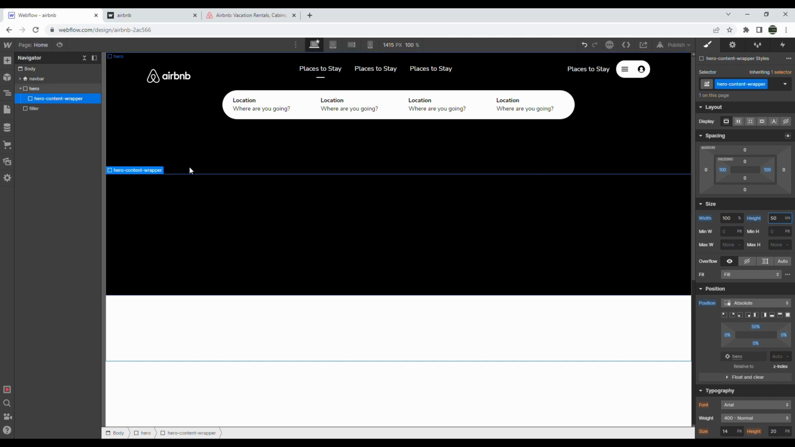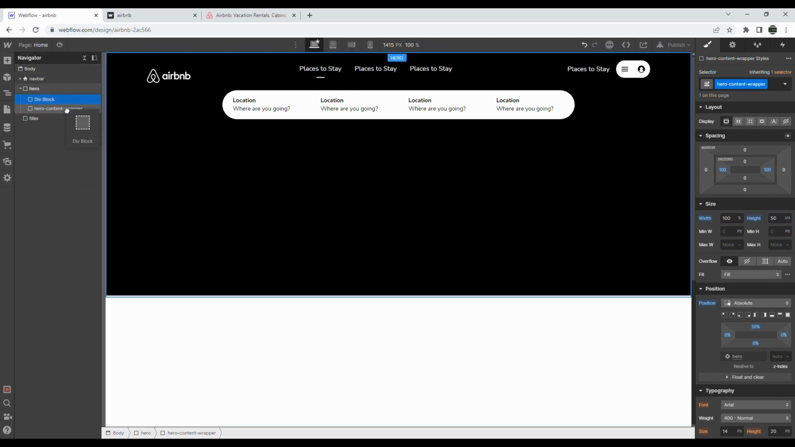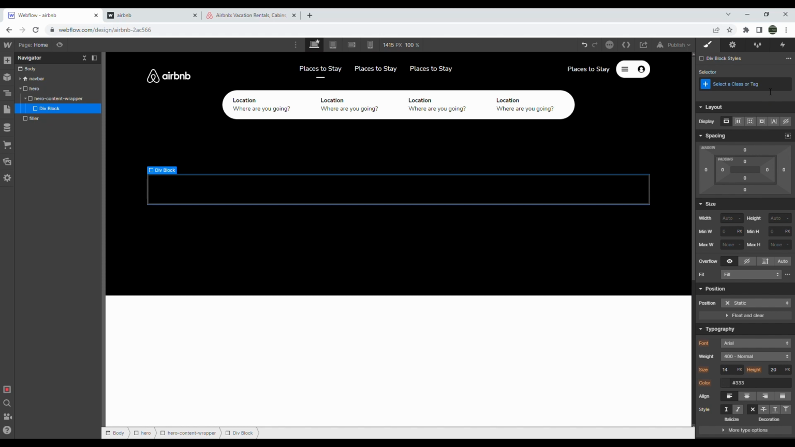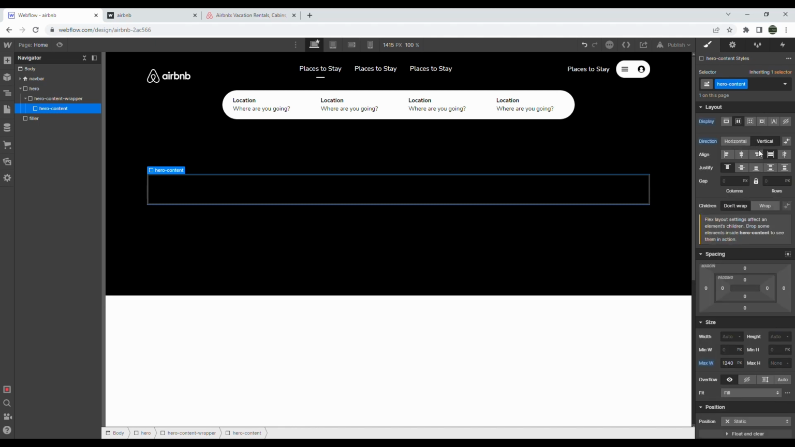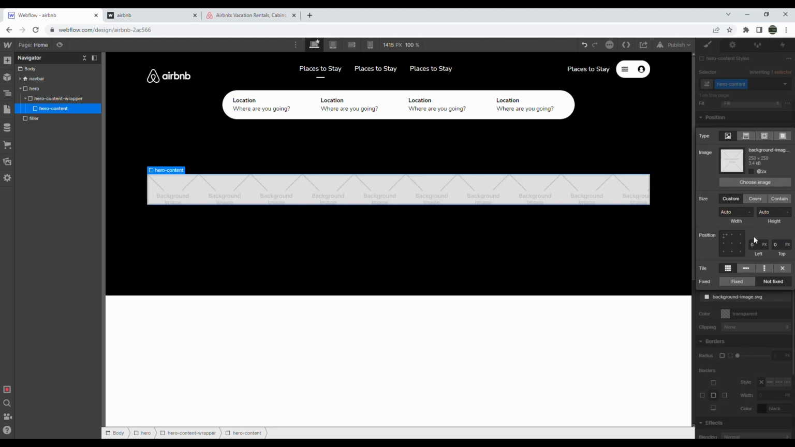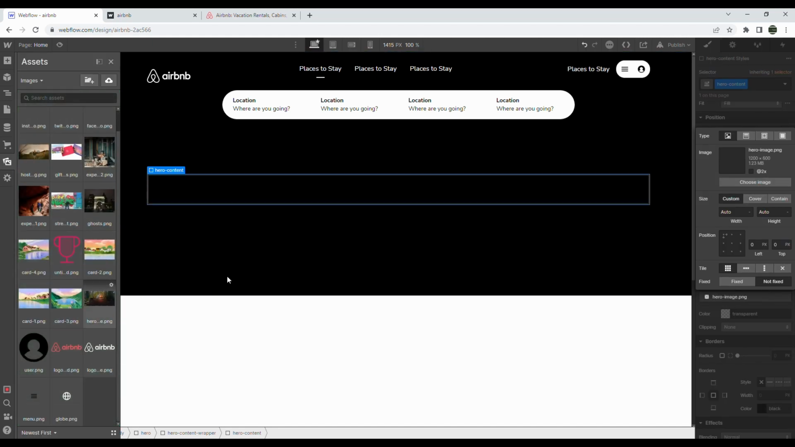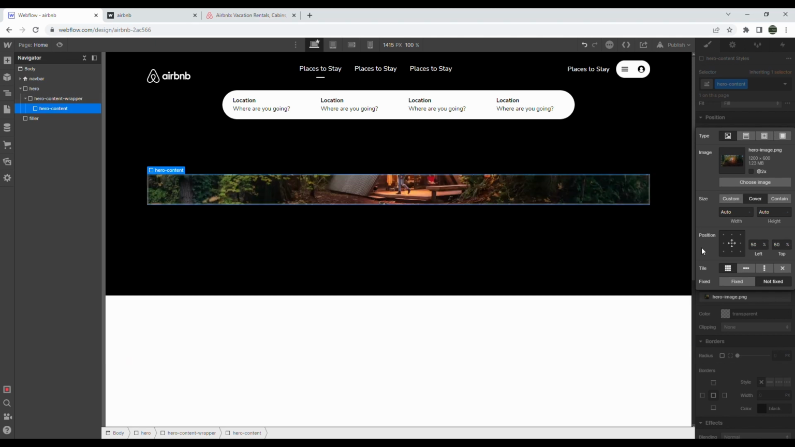Then inside of this content wrapper, I'm going to drag in another div, and this one is going to be called hero content. This is going to have a max width of 1240 pixels, flex vertical and center, and then justify to the end. I'm also going to give it a background image because this is the part, so that's this one, right? Hit cover and then hit center.